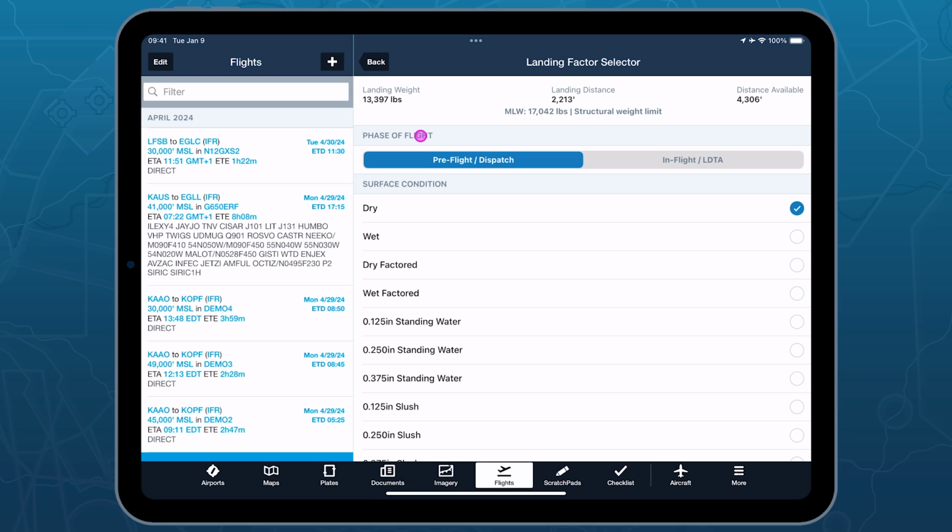A new item is this phase of flight selection. As previously mentioned, the phase of flight selection allows an operator to calculate landing distance either during a dispatch time or pre-flight before takeoff, or during an in-flight time, or landing distance at time of arrival. So we have not taken off yet. We are doing our pre-flight or dispatch time of phase or phase of flight calculation here.